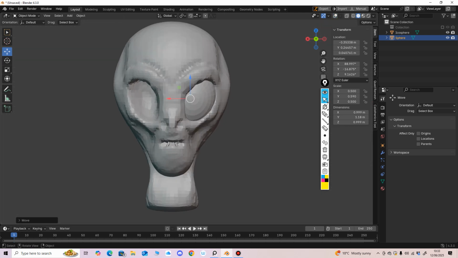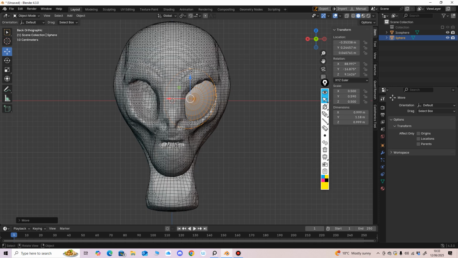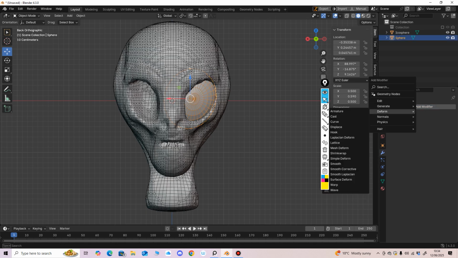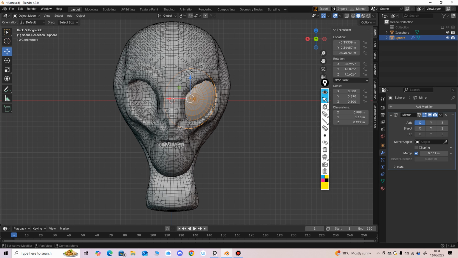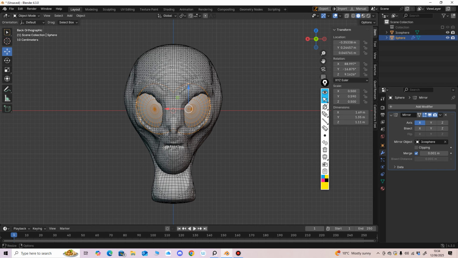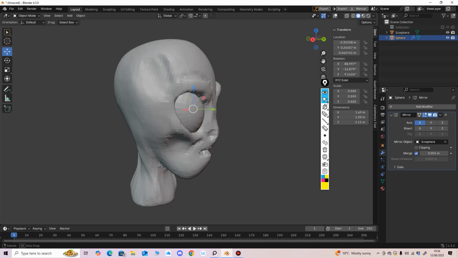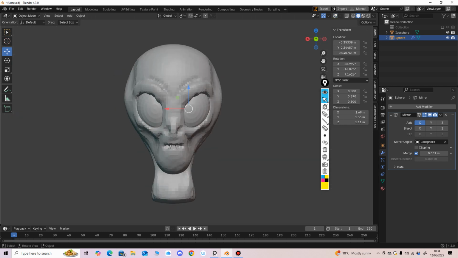And then what we can do now is grab the eye, generate a mirror modifier, give the alien a mirror object. Come out of there, then we can start working on the eye more. Now we've got some.